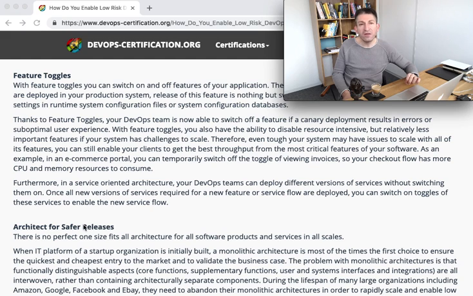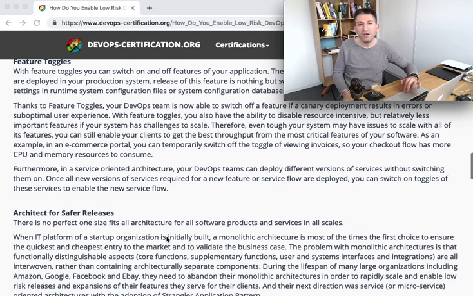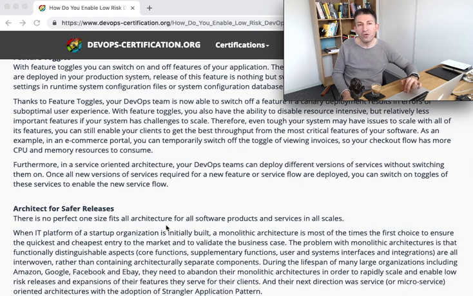With feature toggles, you also have the ability to disable resource-intensive but relatively less important features if your system has challenges to scale. Therefore, even though your system may have issues to scale with all of its features, you can still enable your clients to get the best throughput from the most critical features of your software. As an example, in an e-commerce portal, you can temporarily switch off the toggle of viewing invoices so your checkout flow has more CPU and memory resources to consume.